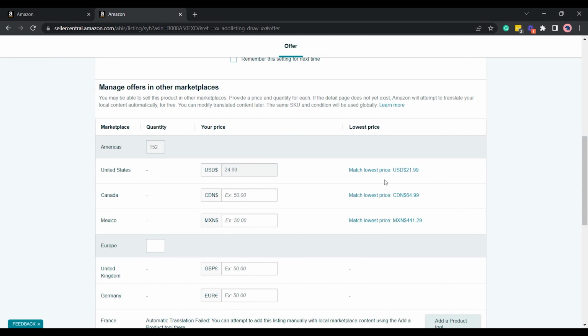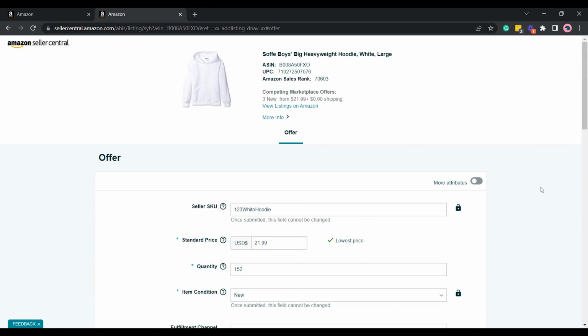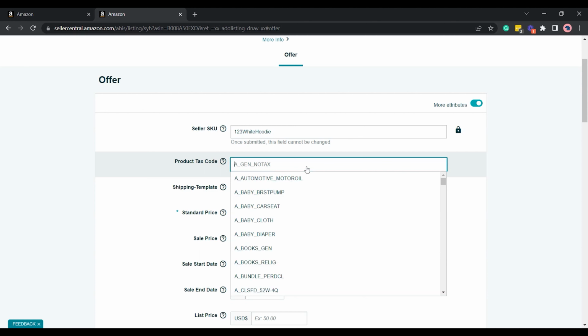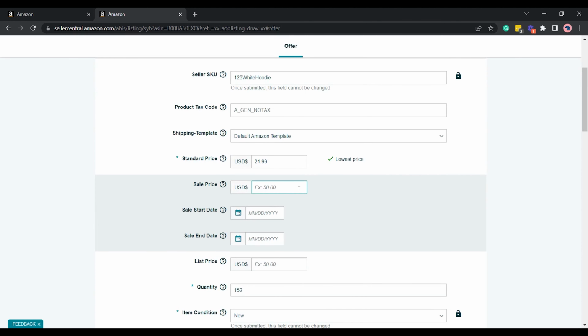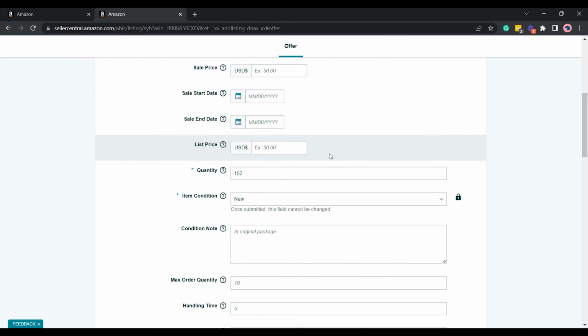You can also match the lowest price to set the price to the lowest on Amazon, thus increasing the chance of obtaining the buy box. You also have the option to turn on the more attributes switch. You can add a product tax code. This is also where you can set the sale price if you wanted to create one, and the duration of your sale. You can also set the maximum order quantity and the handling time.